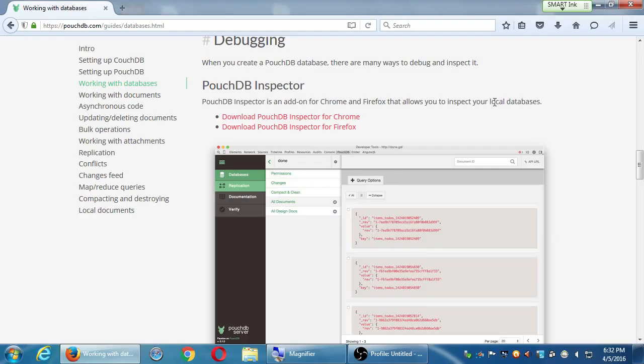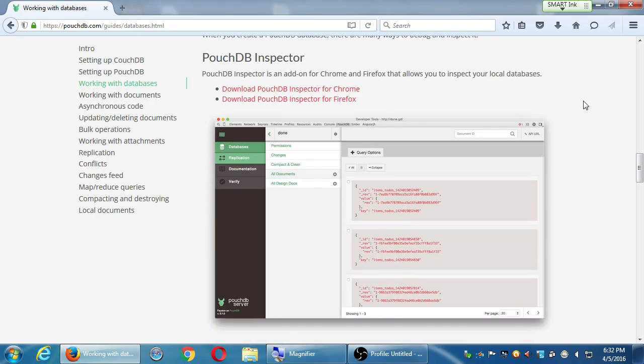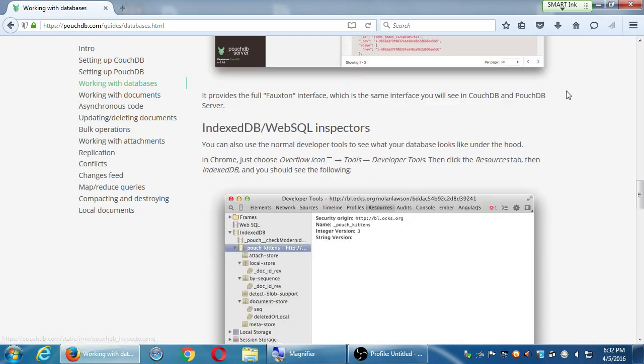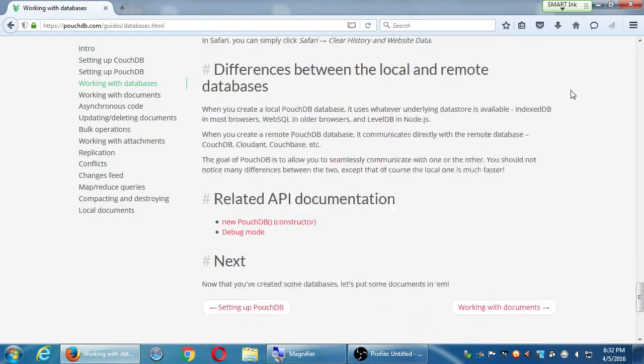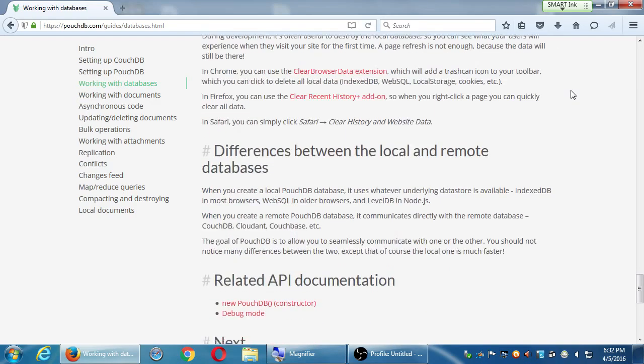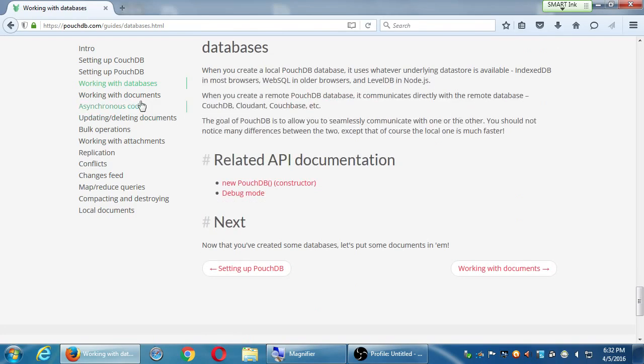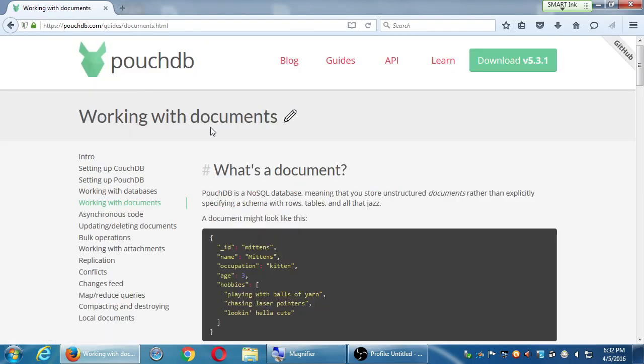And this is new, actually. I need to look into this myself, but it looks like we've got a little extension to browse our database a little nicer. The built-in debugging tools of the browser are fine, but it looks like they've now made a little extension to browse our database even nicer. You can read that on your own, deleting your database, and so forth, working with documents. Okay, let's take a quick look there.